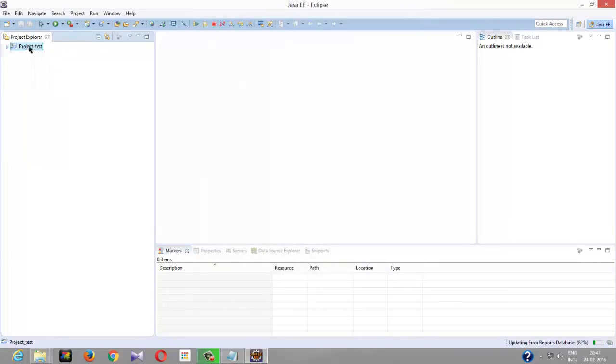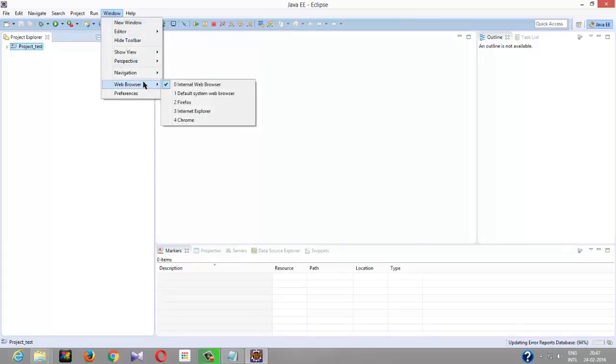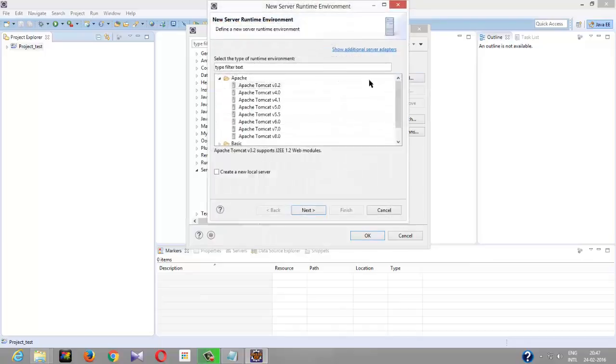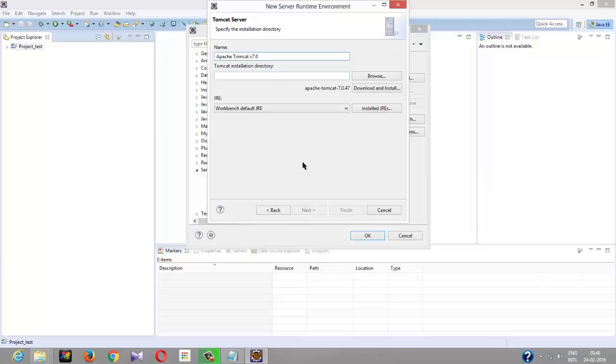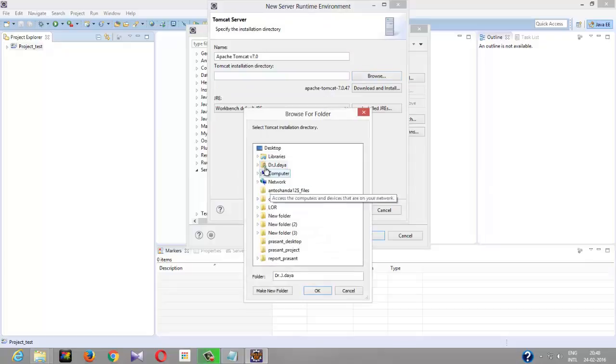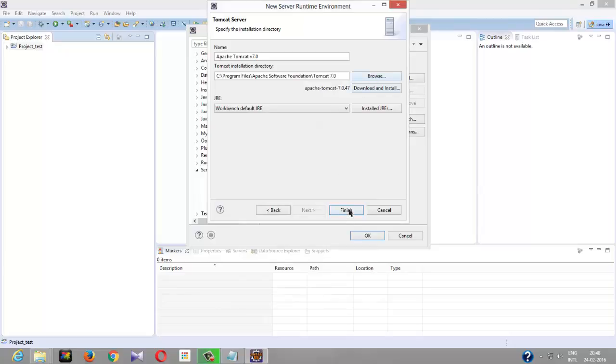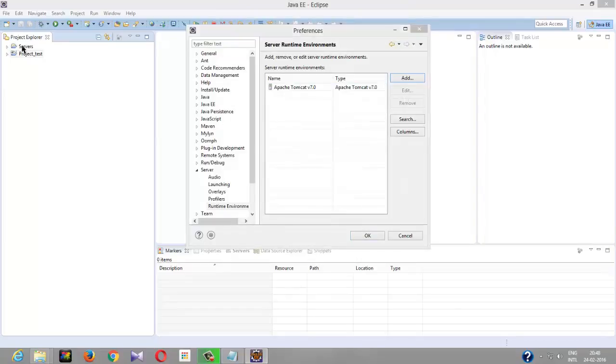All the necessary folders will be created over here. Now you need to plug in the server and the OJDBC.jar files. So first go to preferences, go to servers and runtime environment. Over here add. I have installed Apache Tomcat 7, so I'm going to choose that and check this create new local server. It's going to create a folder over here named server. Next, you need to browse the location of Tomcat. For me, it's installed in C drive, Program Files, and Tomcat. I will go into this as well. Now further click finish. You can see that the server folder is created.